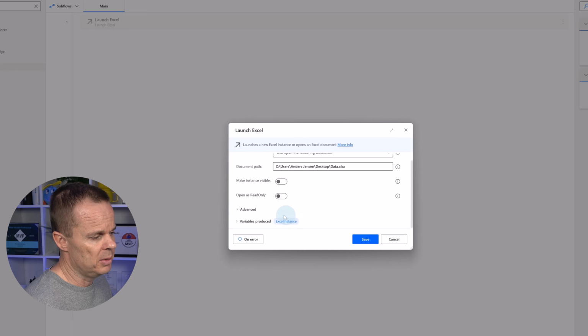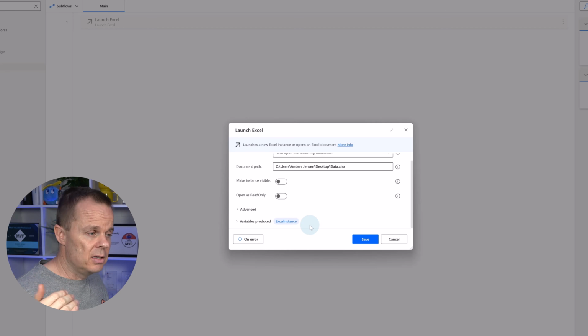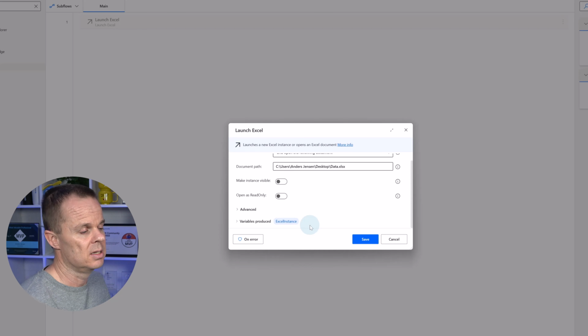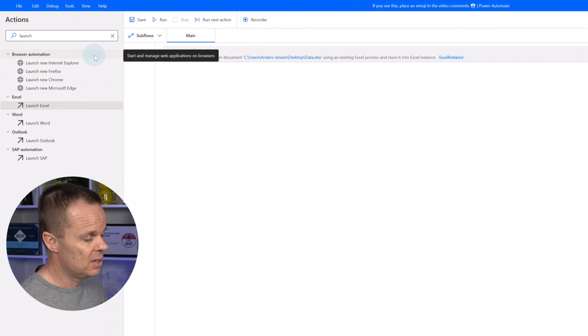If I scroll a little bit down, I can see that the variable produced is called Excel instance. That means that I can refer to this variable name later in the flow if I want to work in this Excel book, which we want. Here I click Save.